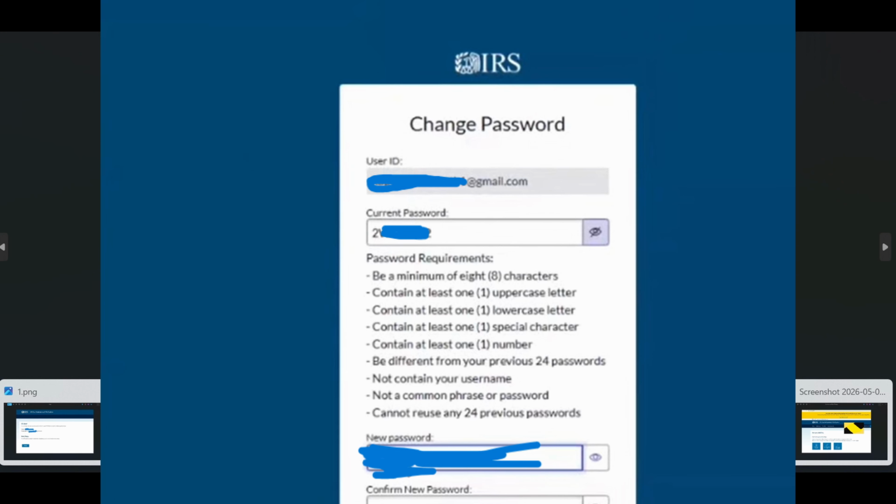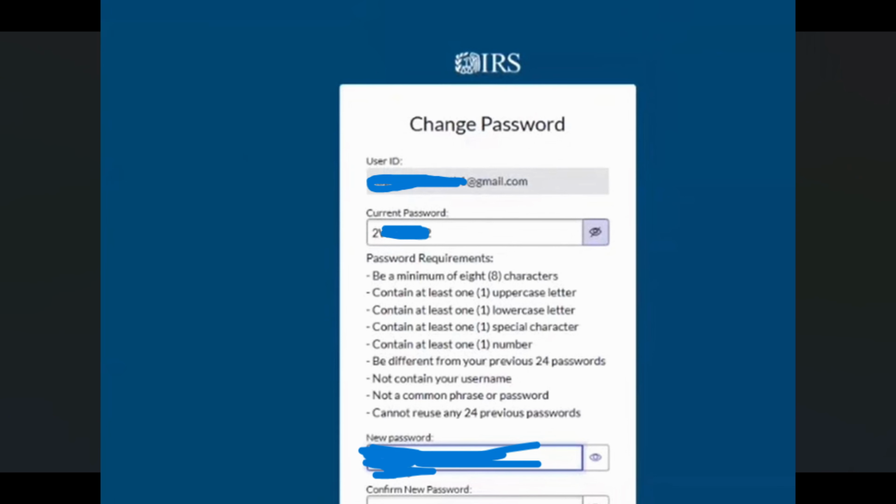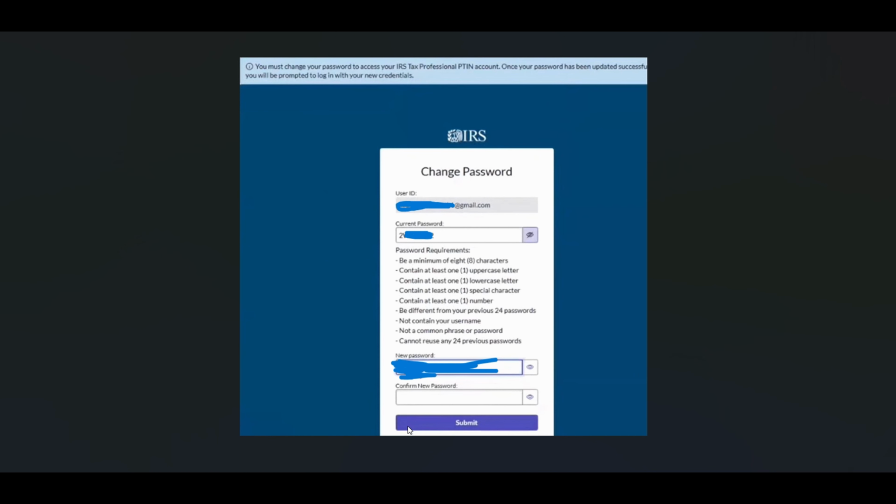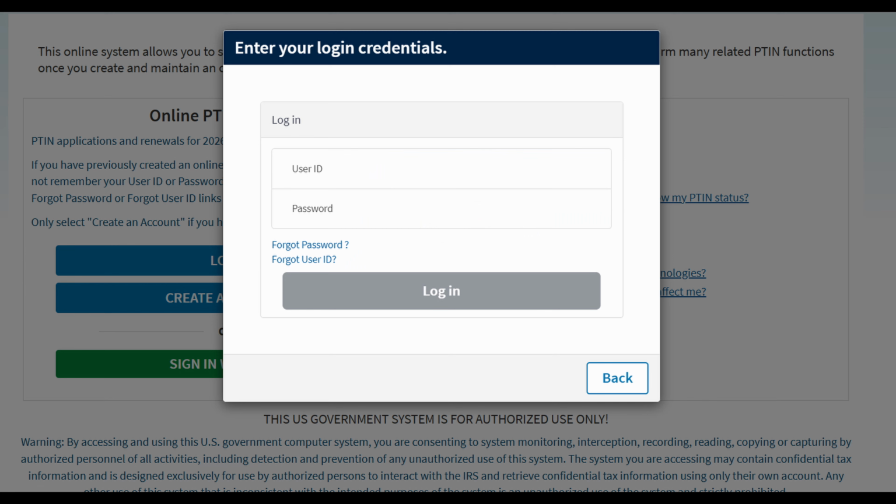So the next, IRS redirected to create an account for you. So enter your current password IRS sent to you, temporary password, and create a new password that contain with one uppercase, one lowercase, one special case, and one number. So I enter new password here. So click the submit button.